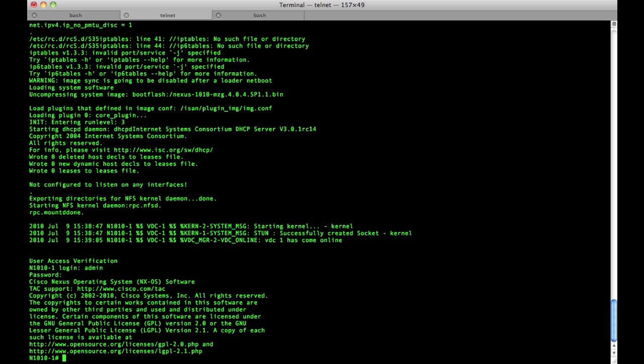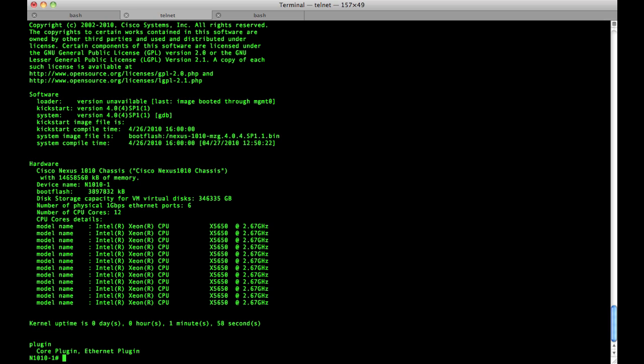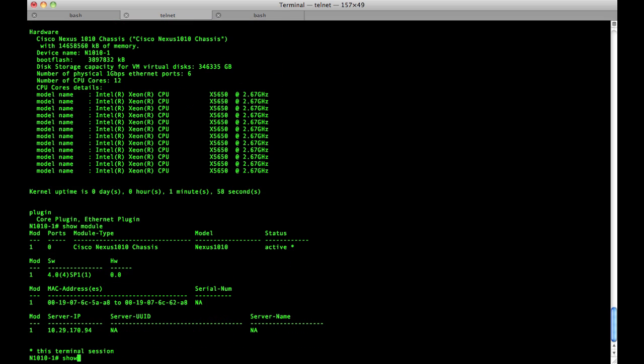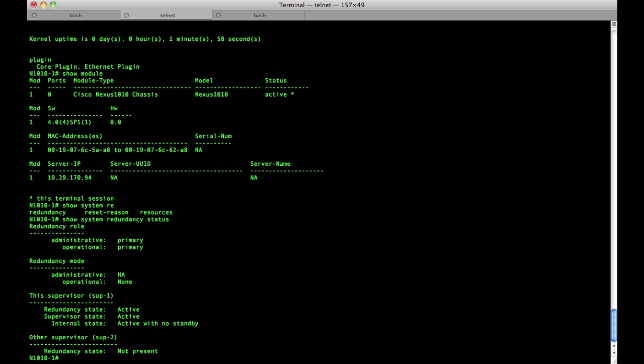And I'll start off by doing a show version so that we can see the actual version we're running. And we are running software version 4.0.4.SP1.1. Next, a show module will show us that we are indeed the first module and we're active. And show system redundancy status will show us that this is a primary Nexus 1010 and we are running in HA redundancy with this supervisor as active. And we also do not have a standby yet, but that's what we can configure next.